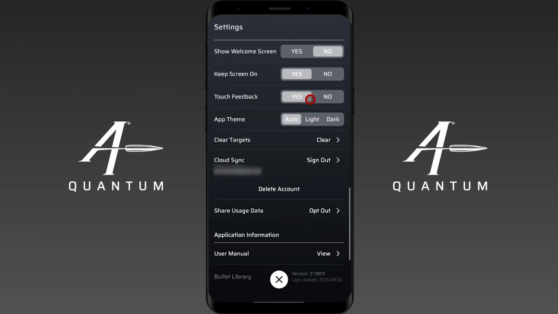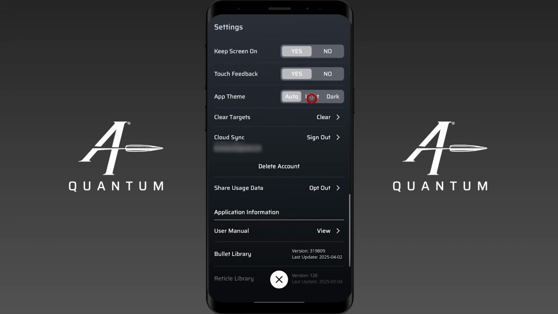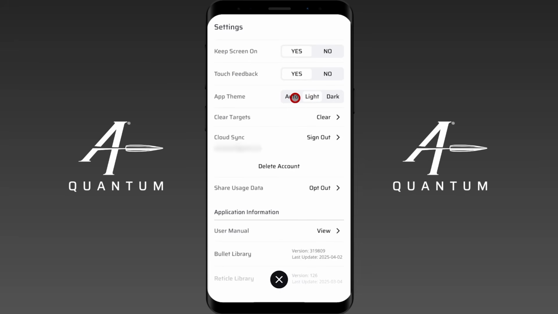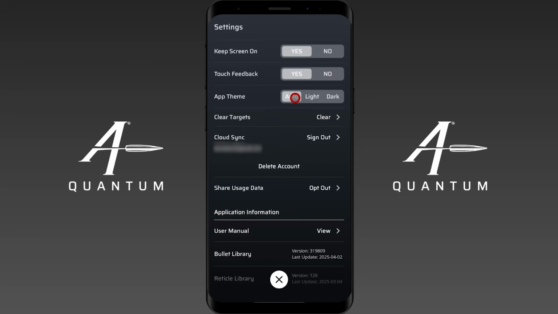Touch feedback is haptic feedback. When you press a button in the app, do you want to get that physical feedback back from the app that you pushed a button? The app theme, it's in dark mode right now, but you can force it into light mode like this, or you can force it into automatic where it follows the phone, or you can leave it locked in dark mode. I tend to just leave it in auto mode.